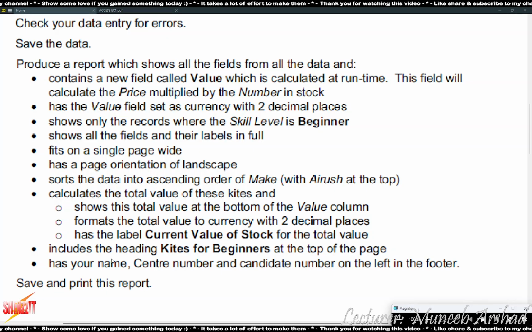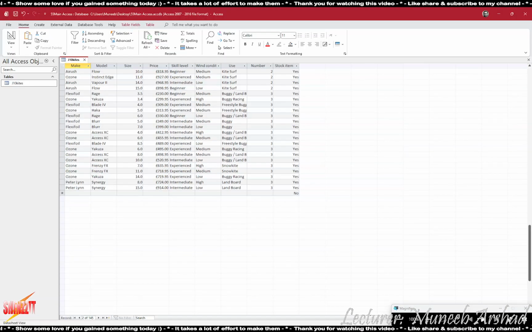The label needs to be current value of stock of the total value. Include the heading guides for beginners at the top of the page. Your name, center number, candidate number on the left in the footer. After you are done with all of these, then you can say that your report is done. Okay? So, step number 1.